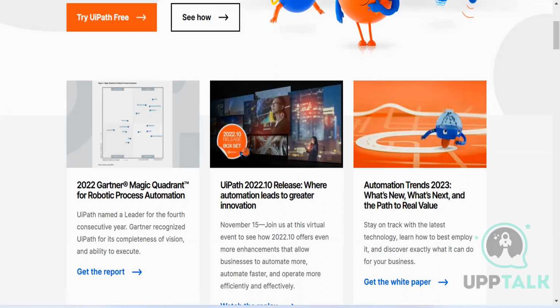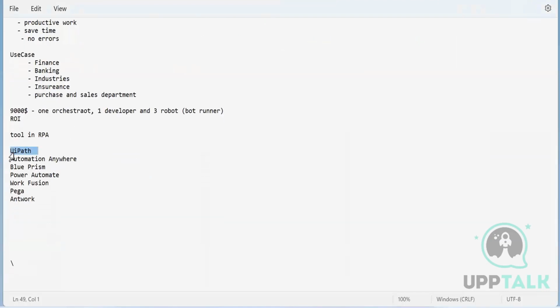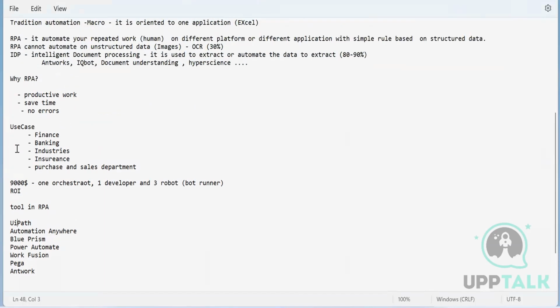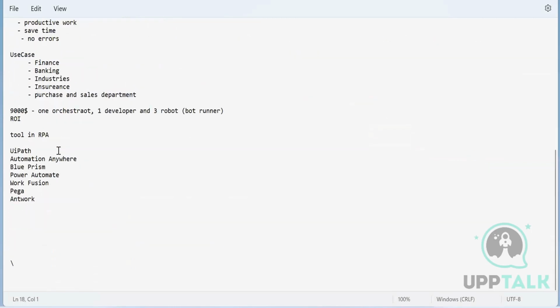So these are the different tools. Now RPA, UiPath, that's the one the organization told you to go and learn, to explore the UiPath product. Let me just scroll up. So you understand what is RPA? Why RPA? What are the use cases in RPA? What are the tools about RPA? Now you are going to learn which product? UiPath. Okay, I'll put it here. This is UiPath. You are going to learn it.